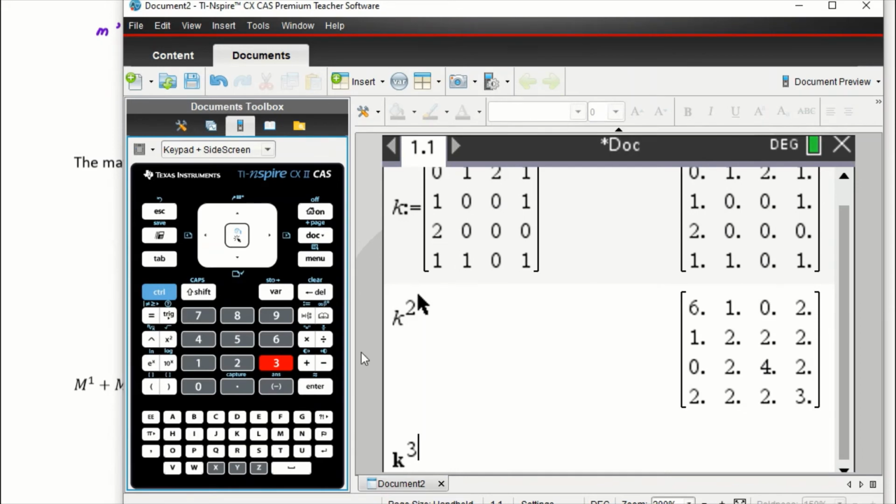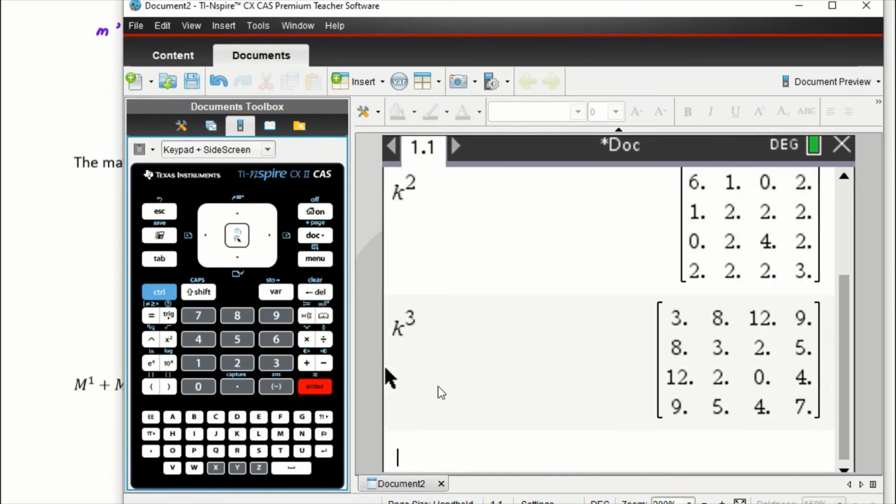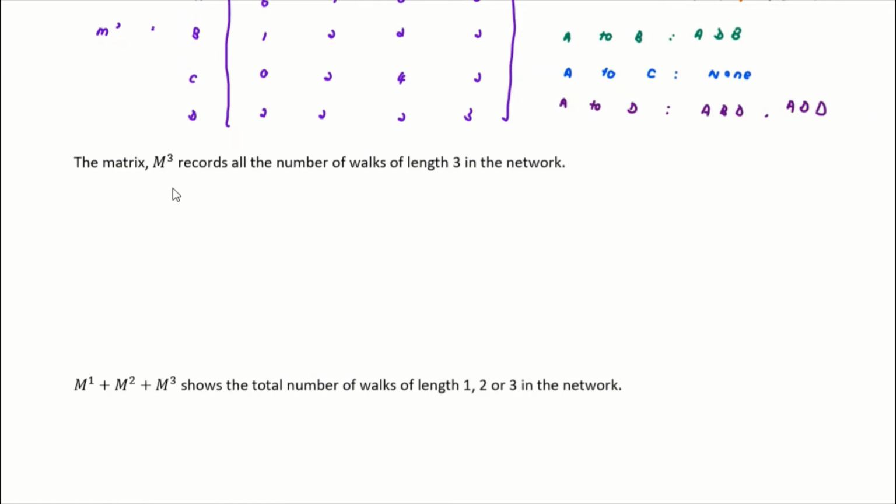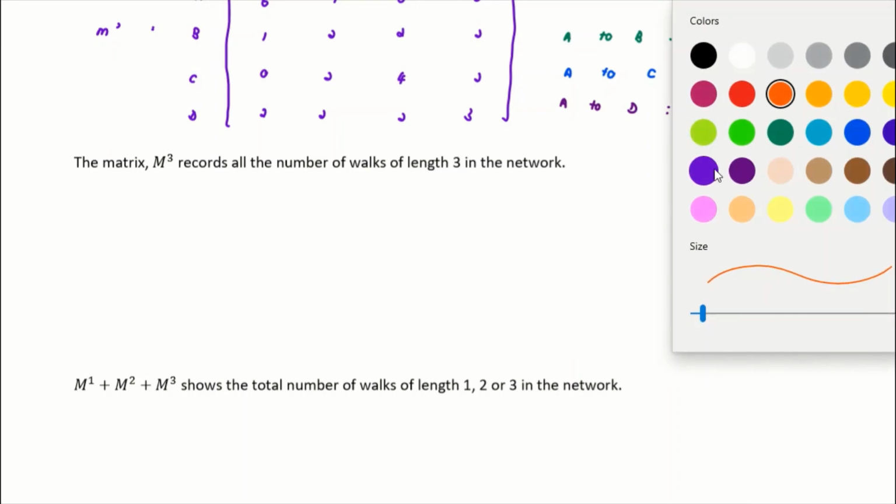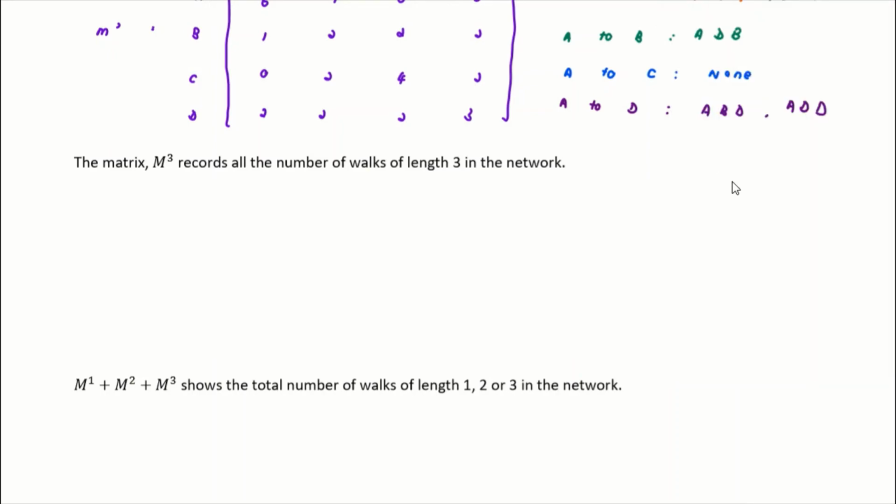Okay, then enter. So if you are using A, then you are using A. If you are using B, then you are using B. So enter, then you should be able to get the other one. Okay, so this is the one that is going to tell us M3. So M3 records all the number of walks of length 3 in the network. Okay, so now we go to walks of length 3. Okay, so same thing, let's copy your answer from the calculator first. Oops, sorry. Yeah.